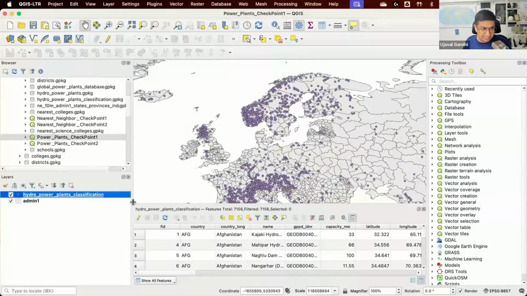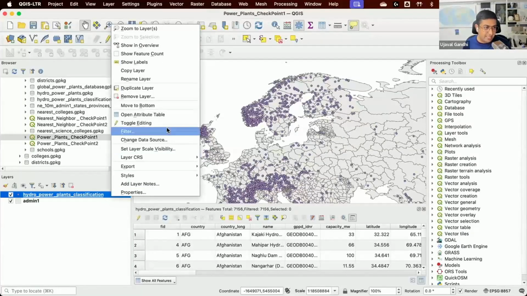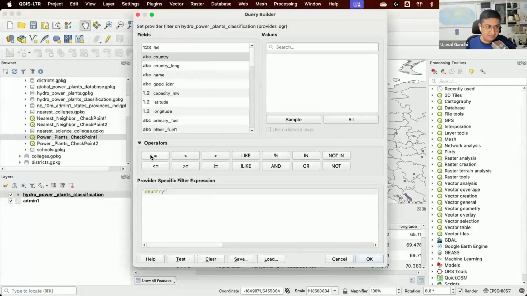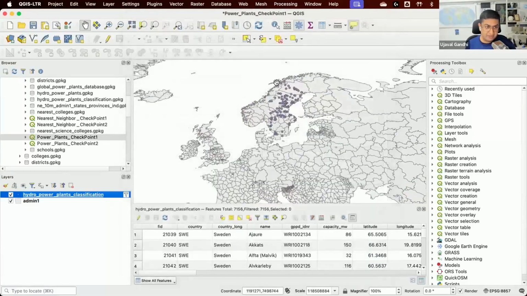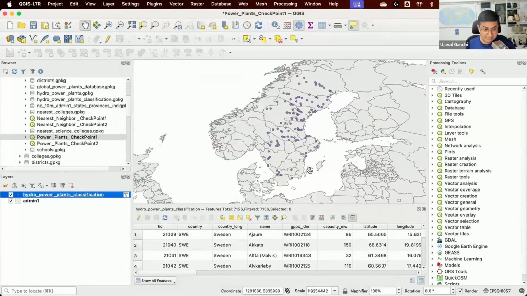So we're going to take this layer and select a subset for the analysis. One way to do this is to apply a filter. So I'm going to right-click this layer and click Filter. And I'm going to say Country. And you can see these are the 3-digit ISO codes that represent each country. I'm going to use the country code for Sweden. So it's going to apply a filter and select all features where country is equal to Sweden. And you can now see I've selected the power plants that have the value of the country column as Sweden.